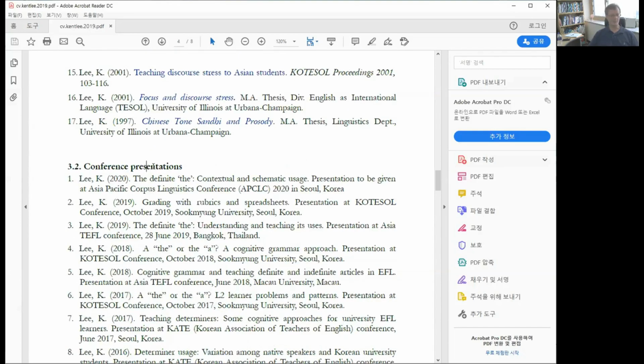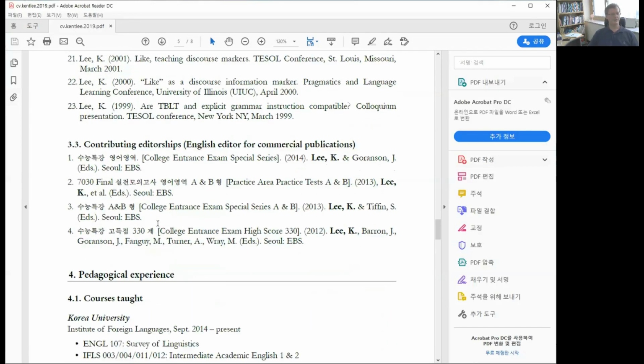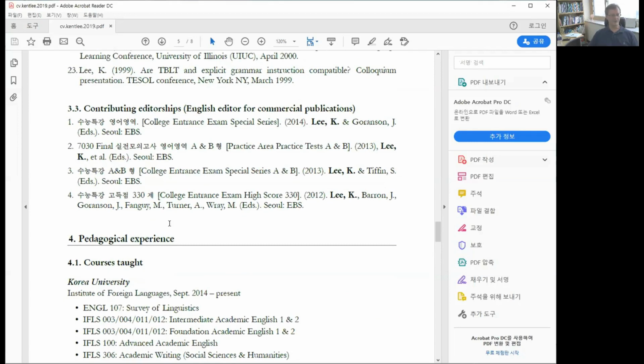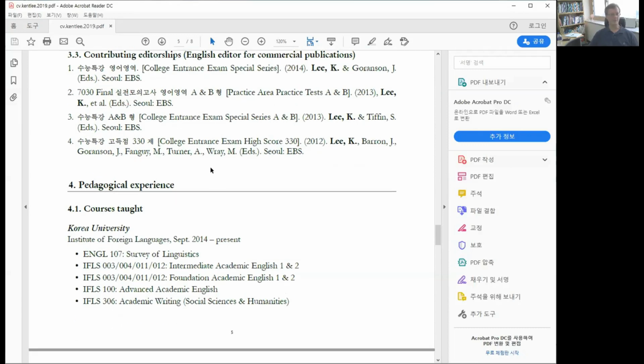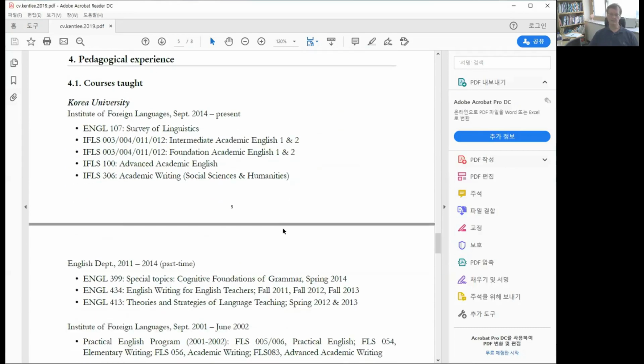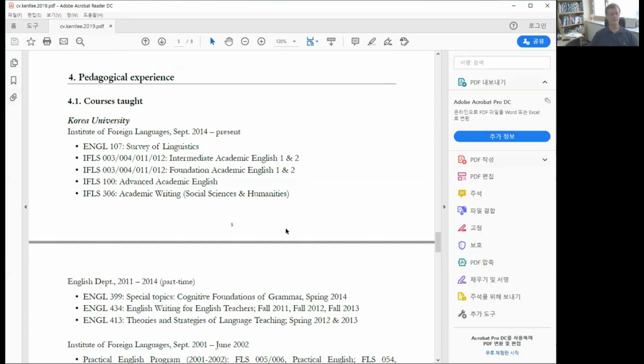That's something else people would put on a CV, conference presentations. And then you might have a section for non-academic publications or commercial publications. And here I worked as an editor and proofreader for some EBS publications. Now, after that, it's up to you and what's relevant to your field. I've got another section here on pedagogical experience, and that's kind of unique to me because my background is in education fields.